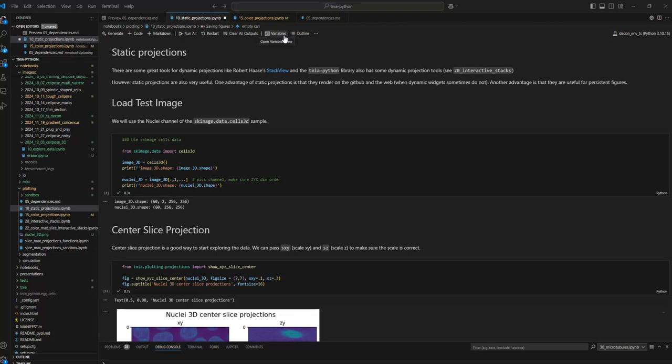One advantage of static projections is that they render with no problem on GitHub and the web, and you can save them and keep a record of them as persistent figures. A lot of times when you're using dynamic projections, they're really cool because you can look at different slices. But when you push it to GitHub and you want to show somebody else your notebook, sometimes the dynamic projections don't render.